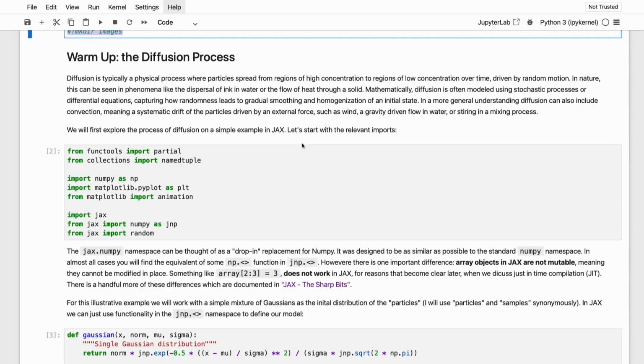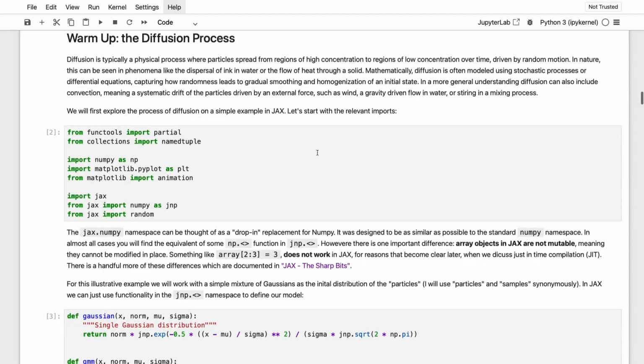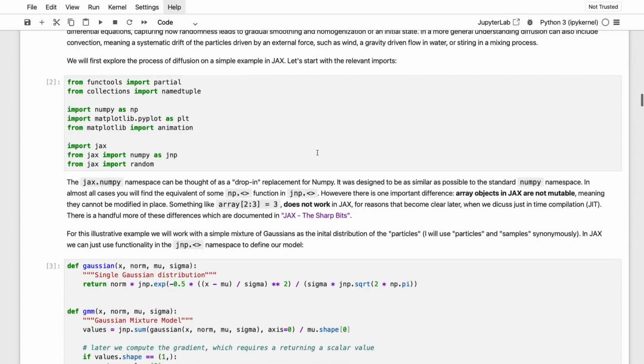And this can be something like wind, for example, or a gravity-driven flow in water, or really, if you imagine, for example, stirring: putting the ink in water and then starting to stir. These are the two important components to note about the diffusion. So we'll first explore this process on a very simple example in JAX.